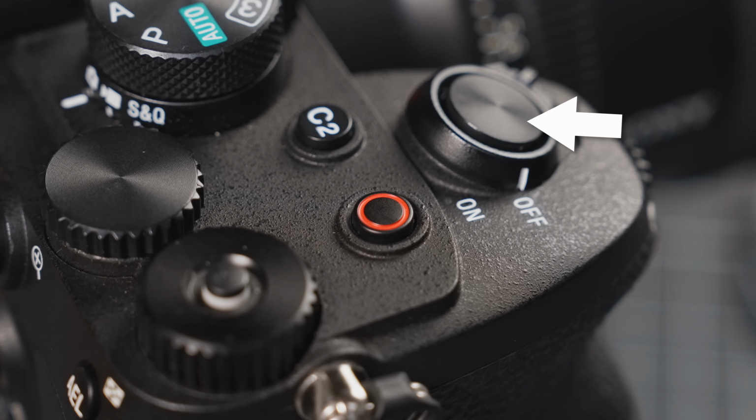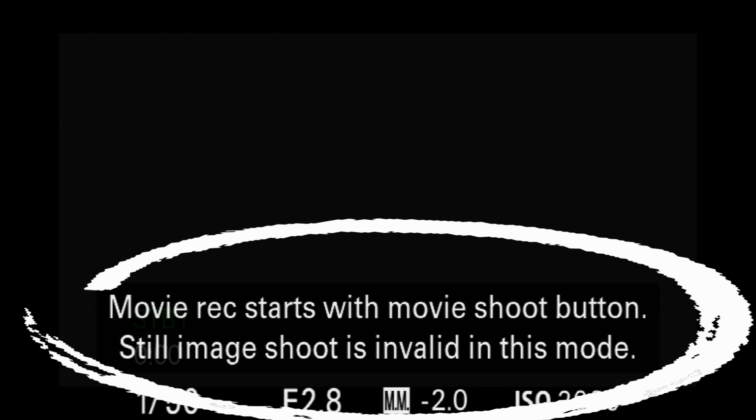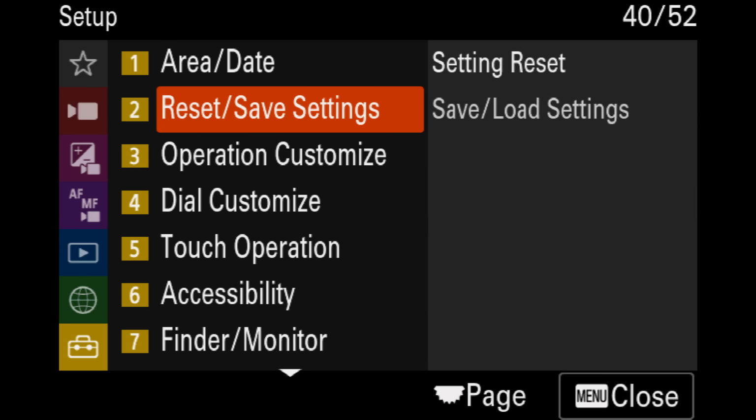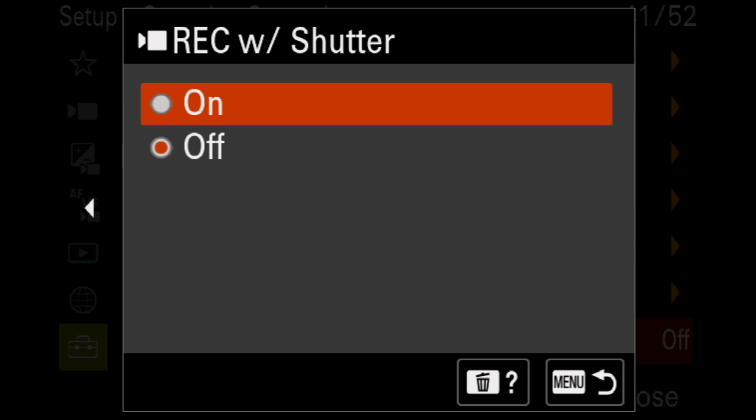So kicking things off with the first setting, this one is for the hybrid photo and video shooters out there, and it's to set your shutter button as a video record button when in movie mode. In its default state, when you switch your camera into movie mode, the shutter button will give you an error message saying that you can't shoot photos right now. But if we go into the menu, head down to the setup menu, over to Operation Customize, at the bottom you'll see movie record with shutter. Turn that on, and now you can use your shutter button to start and stop recording videos in movie mode.